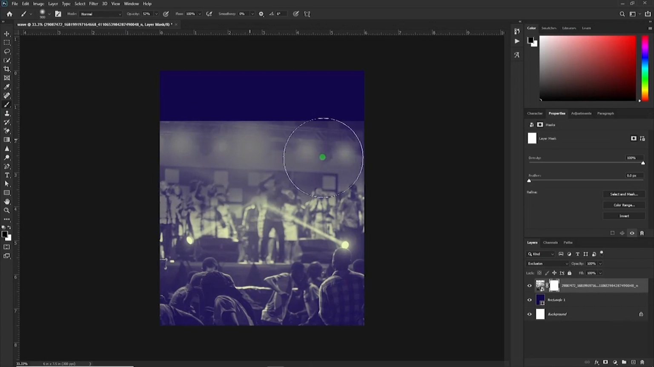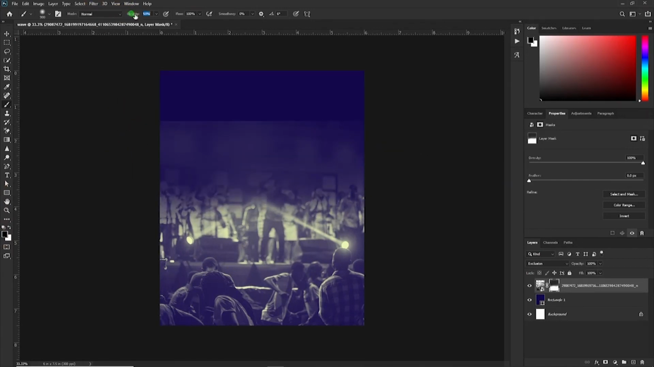So we want to clean. Make sure your foreground color is set to black. And then you want to erase as you go. You can increase it a little. Now you reduce it entirely and then erase.